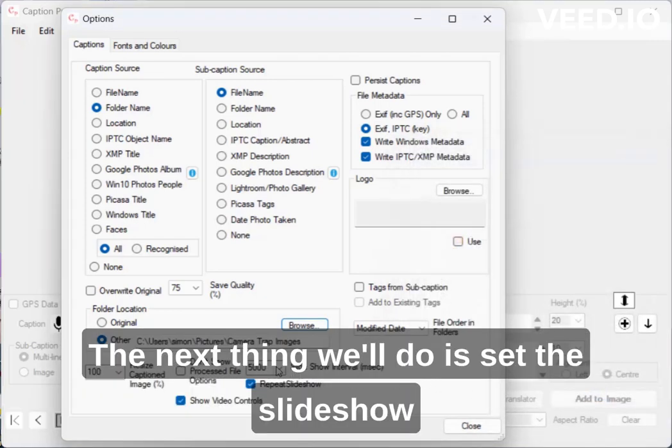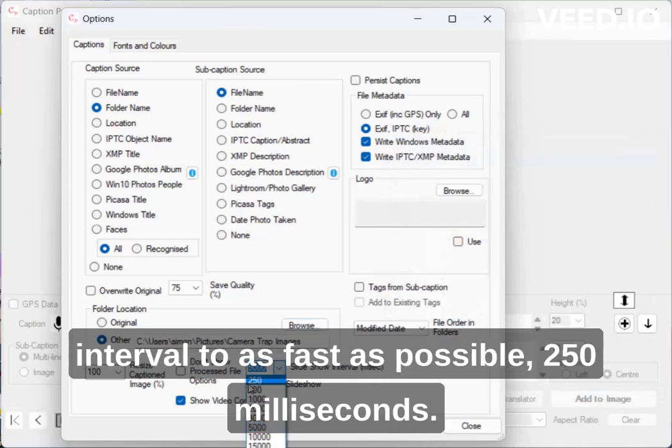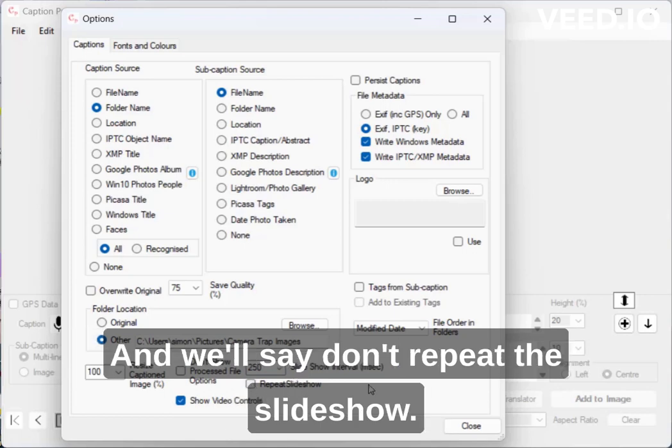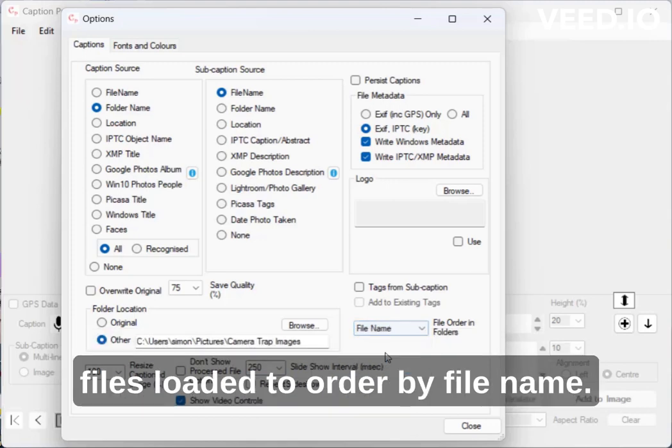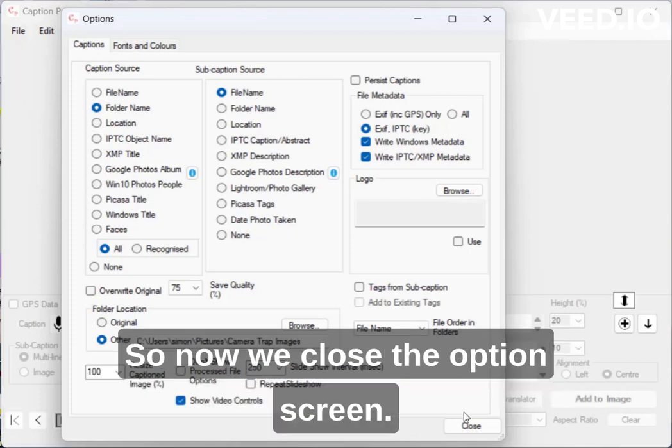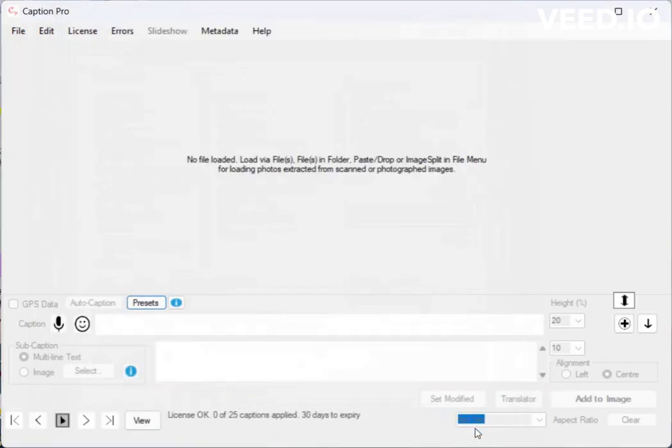The next thing we'll do is set the slideshow interval to as fast as possible, 250 milliseconds, and we'll say don't repeat the slideshow. We'll also change the ordering of multiple files loaded to order by file name. So now we close the options screen.